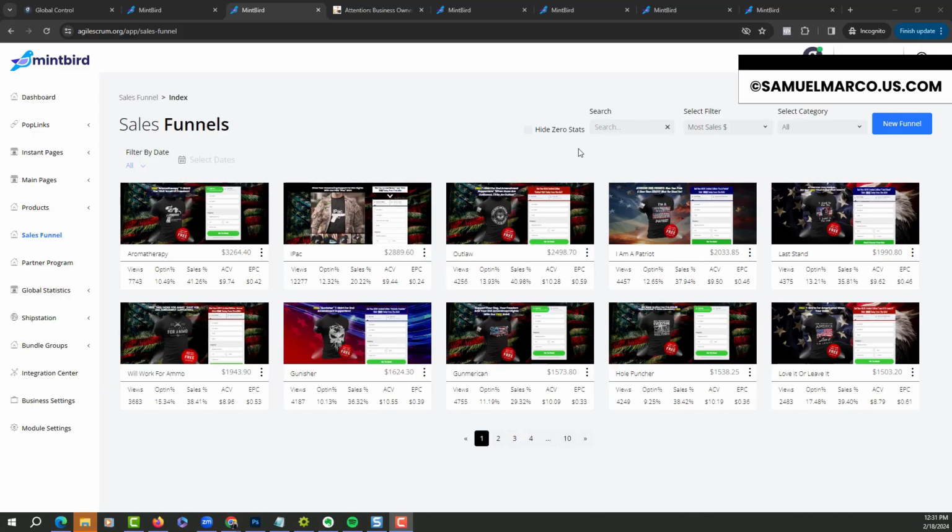You can hide your stats. You can search, you can select by filter, you can choose your category if you choose to. You can do all of these things. And it's very easy to create a funnel inside of our software. Matter of fact, all we would do is click a button. But before we do, let me walk you through this whole entire process.